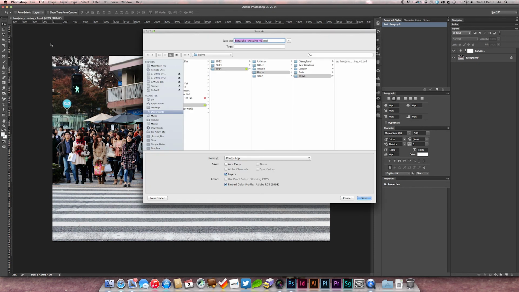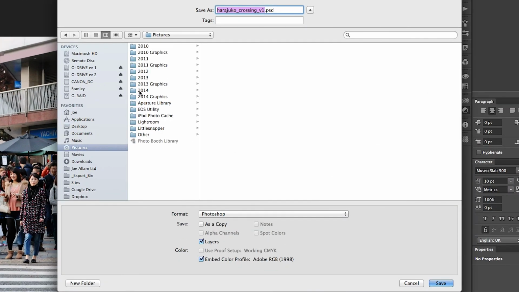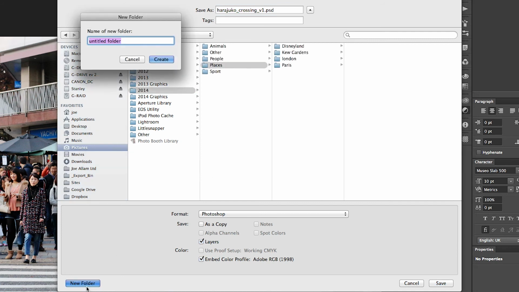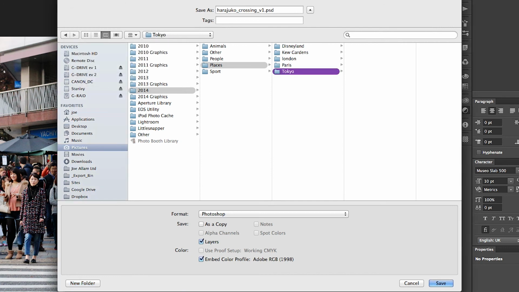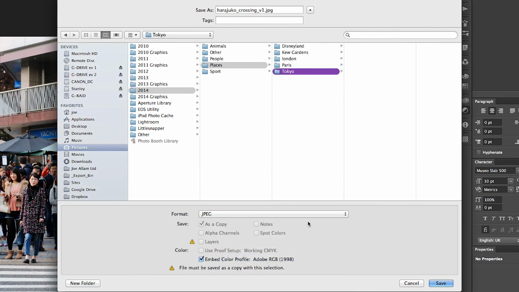So I'll also choose Save As, and rather than saving it in the same location, I've got a separate folder within my pictures, and again organized by the year, places. I'll create a representative folder for Tokyo, and I'll just save that same photo as a JPEG. Now the reason that I have it here in my pictures rather than within my documents is that this also synchronizes up with my iPhone and my iPad.